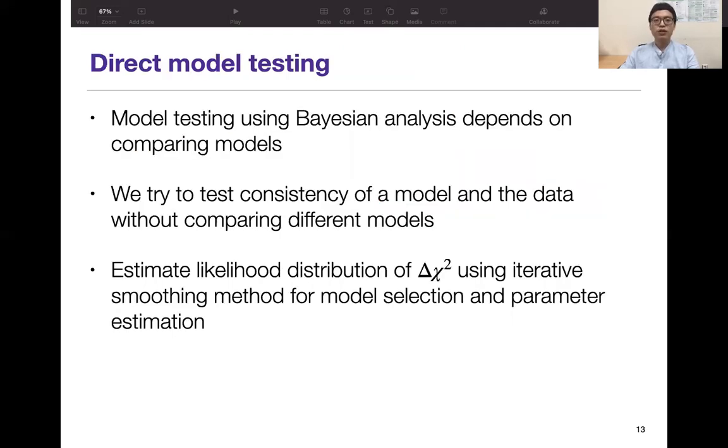Finally, we talk about direct model testing. We do this because model testing using Bayesian analysis depends on comparing models. We try to test consistency of a model and the data without comparing different models, by estimating likely distribution of delta chi-square using the iterative smoothing method for model selection and parameter estimation.